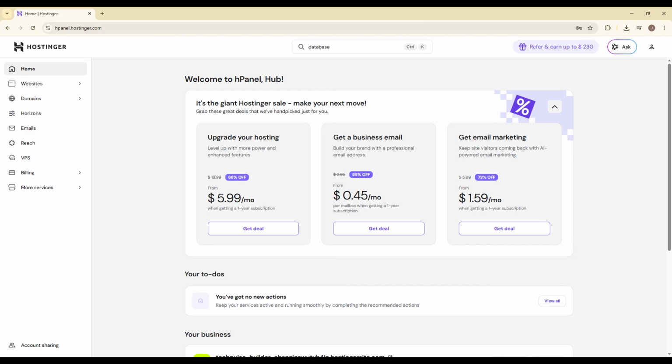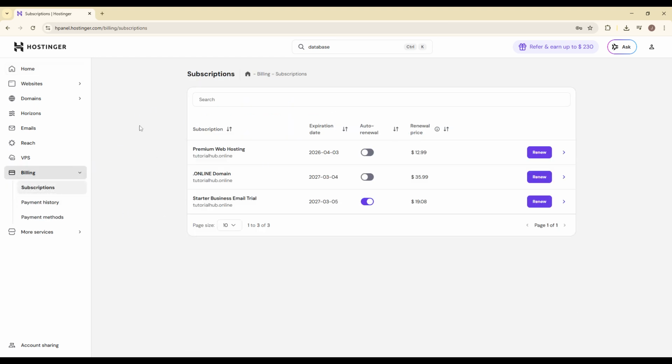From here, we need to navigate to the billing area where all your payments and invoices are stored. This is where Hostinger keeps a record of every transaction you've made on your account, including hosting purchases, renewals, and upgrades. Finding the correct payment is the key step in starting a refund request.